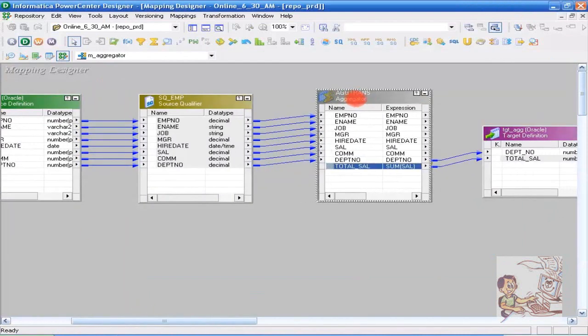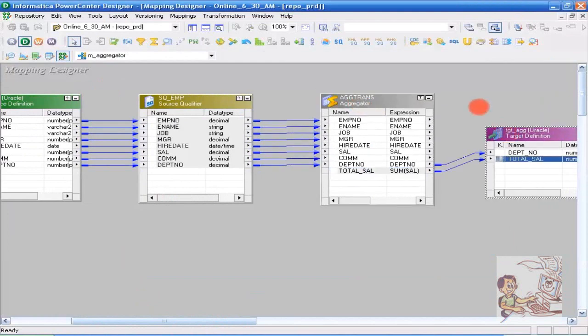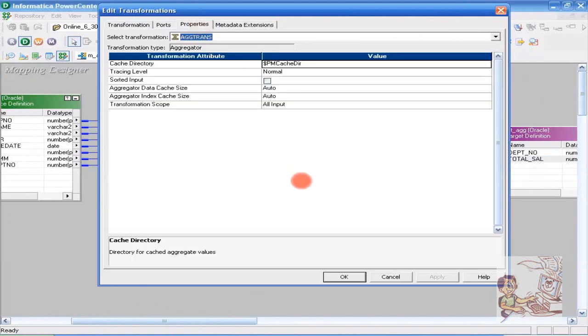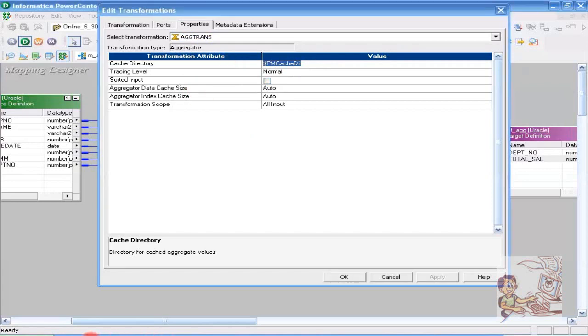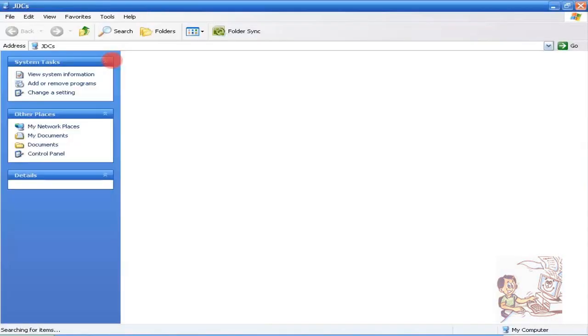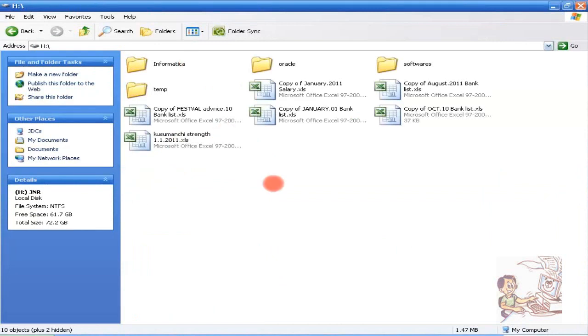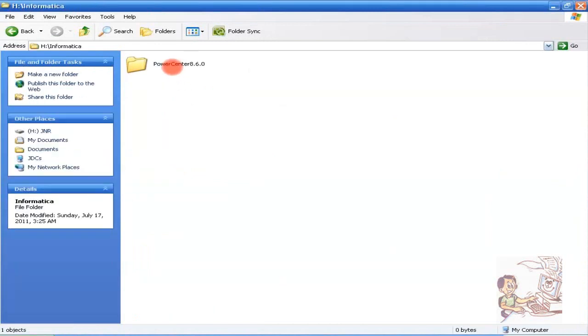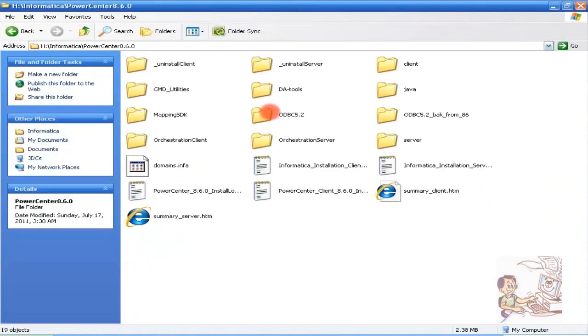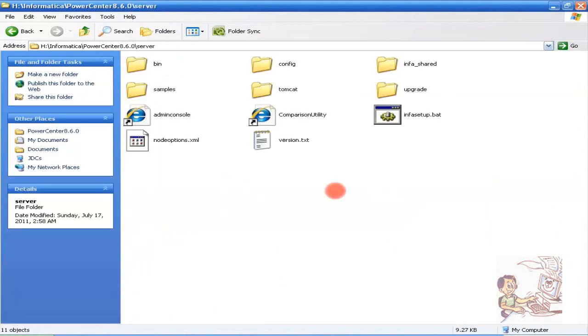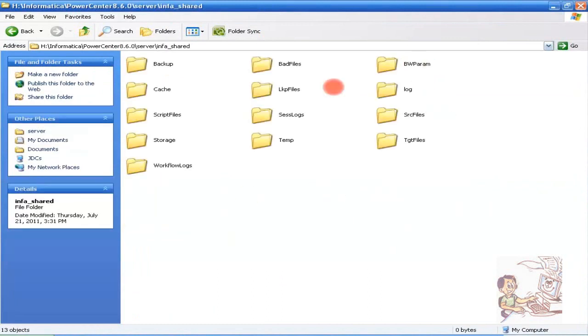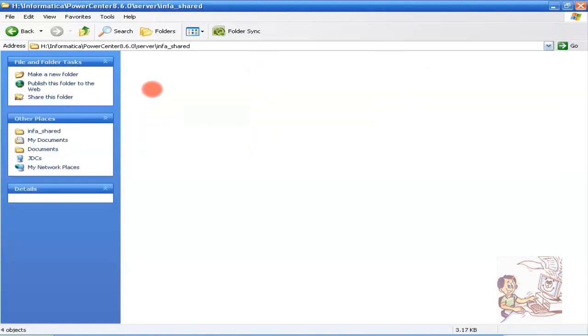So it's in this PM cache directory, it's creating files, right? When it sorts the data, it creates index files, right? Yes, it's a cache directory. You find it in your Informatica installation directory. When you are installing Informatica in your system, by default all these folders will be created. This is my server directory, and in it we have the cache directory. So this is your cache directory.